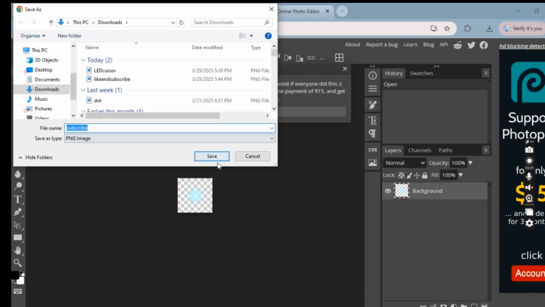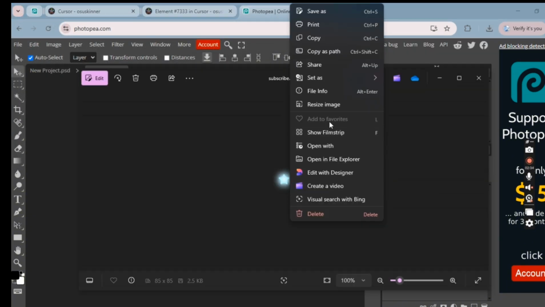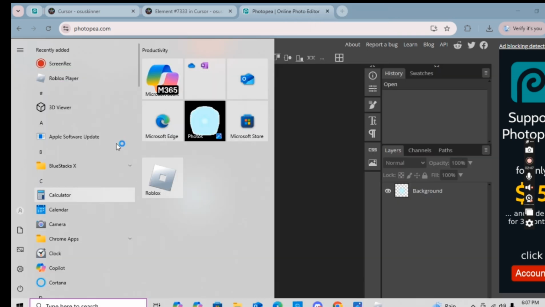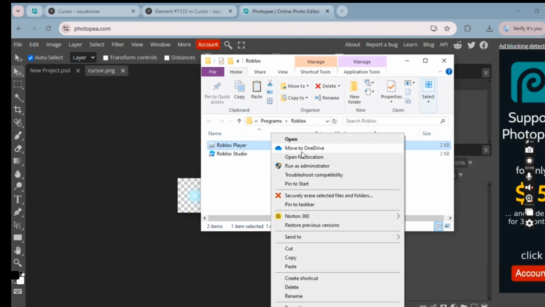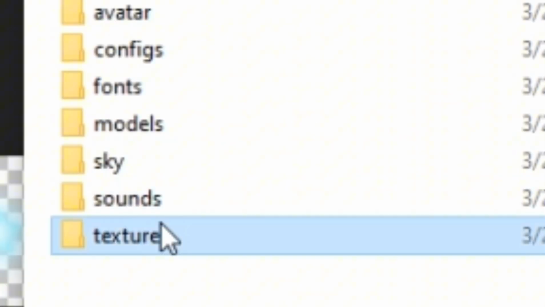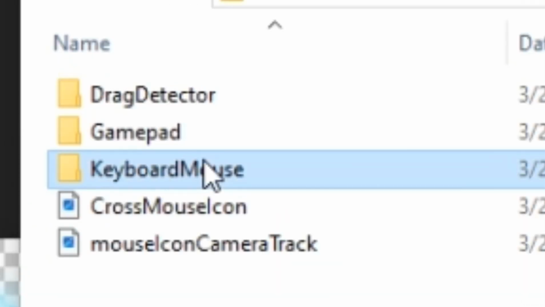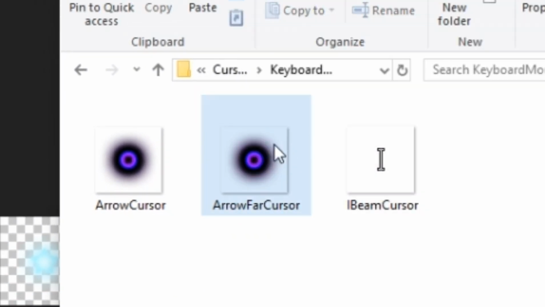Hit save. Save again. Now you're going to go to your recent download history and copy the cursor from there. Afterwards, you're going to go to your player. You're going to right click, go to more, open file location. A new tab is going to pop up. You're going to open file location again, then scroll around to find content, then textures, then cursors, and finally keyboard and mouse. As you can see, I have two cursors here from prior usage.